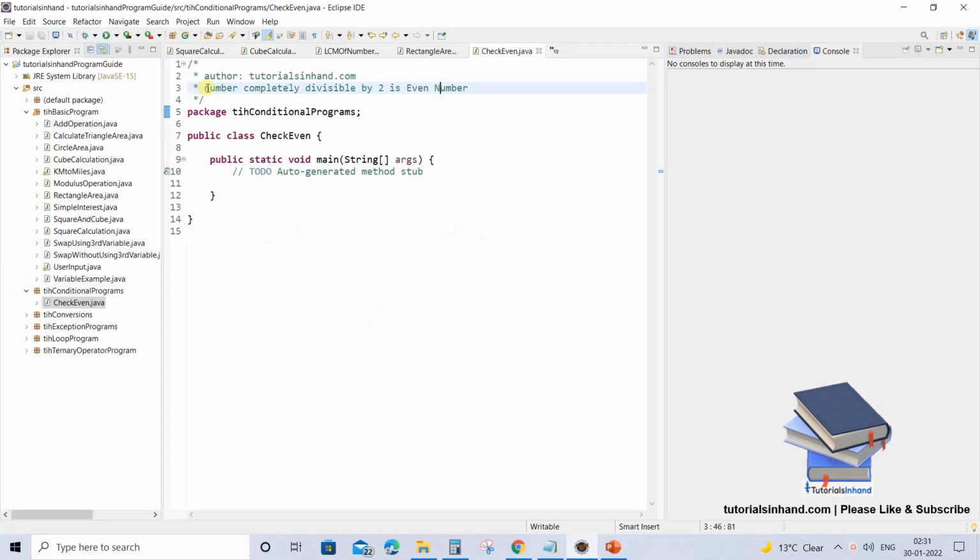Now, any number which is completely divisible by 2 is known as an even number. That means if you divide that number by 2, it would leave the remainder as 0. We have already seen how to check the remainder of any number in previous video tutorials where we learned about the modulus operator. If you have not seen how the modulus operator works, you can visit that tutorial again and you will be able to understand that.